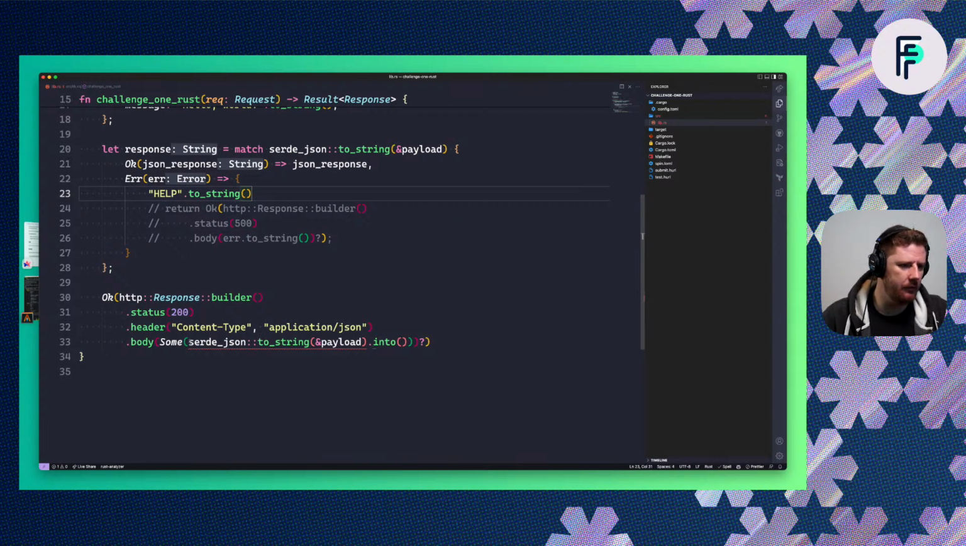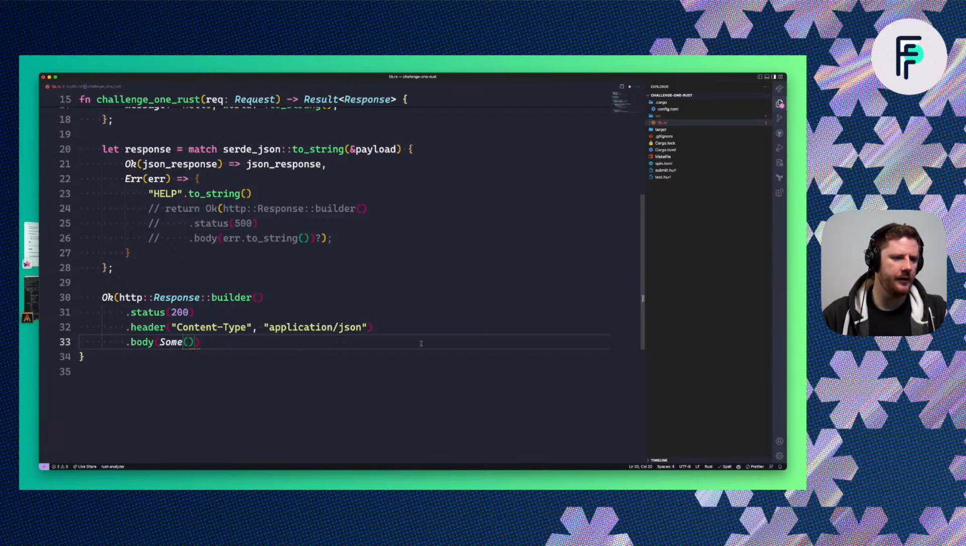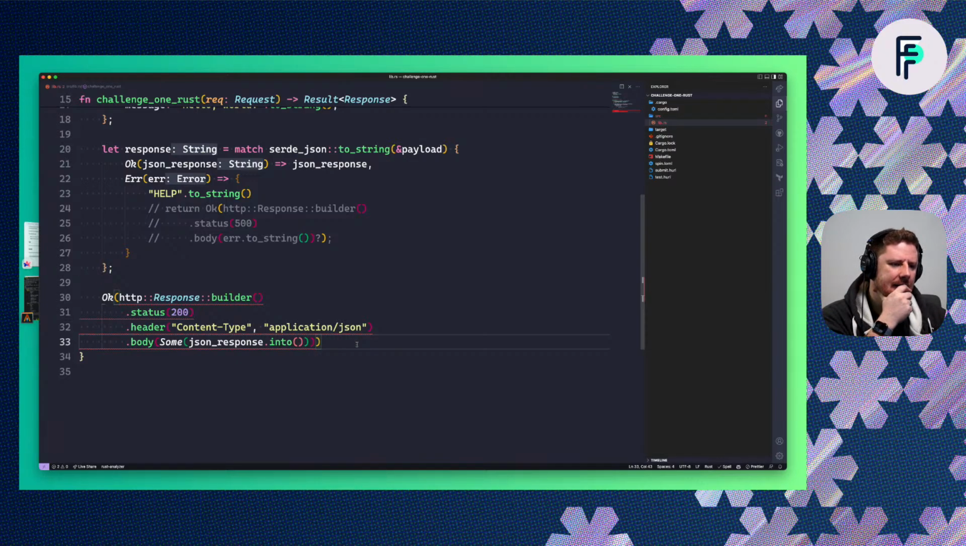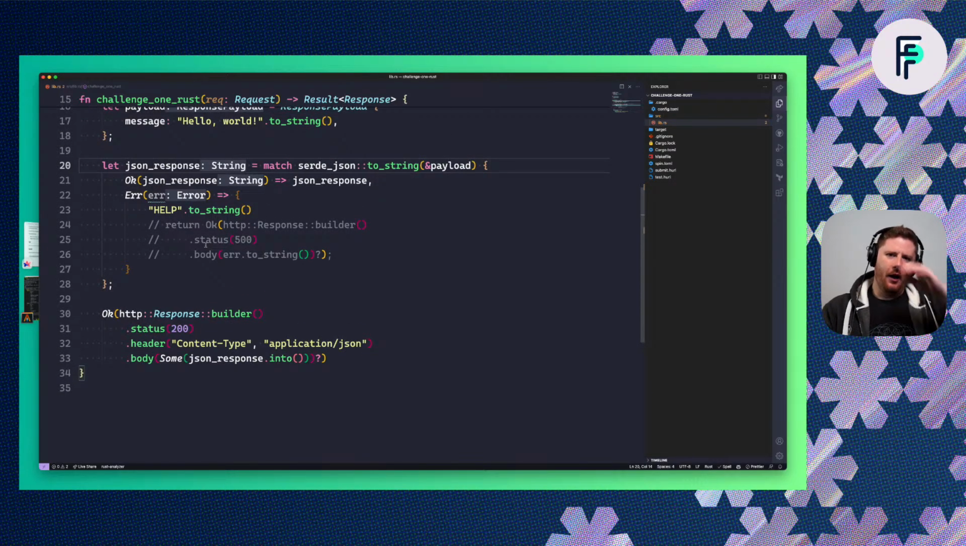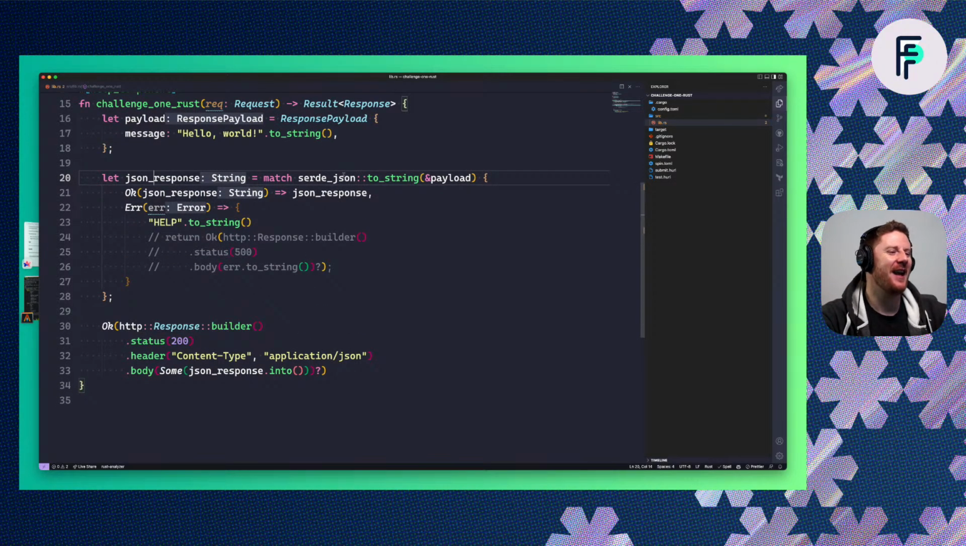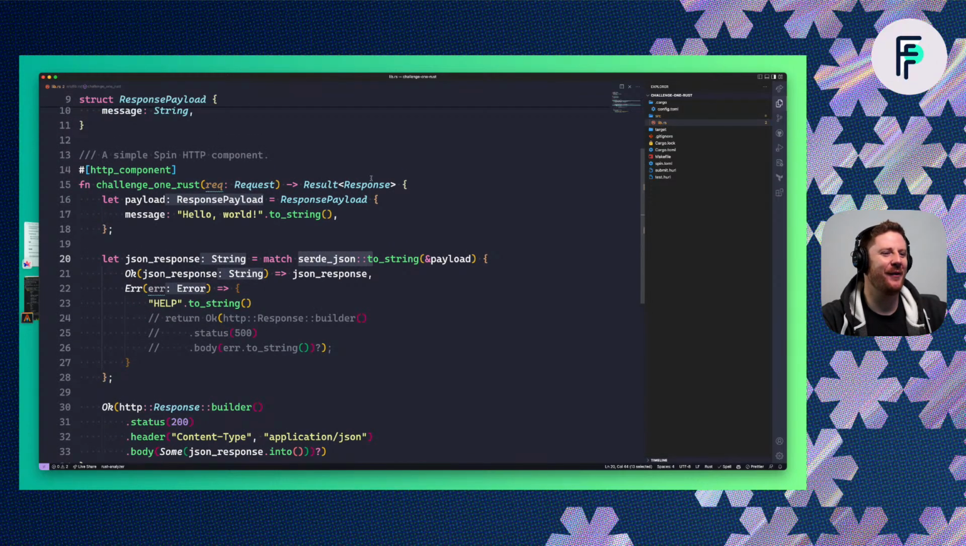Okay. Now down here, we want to pass back some JSON response dot into. Oh, where am I? Some body close. All right, and it's response. Okay. So that was a long way for a shortcut, wasn't it?